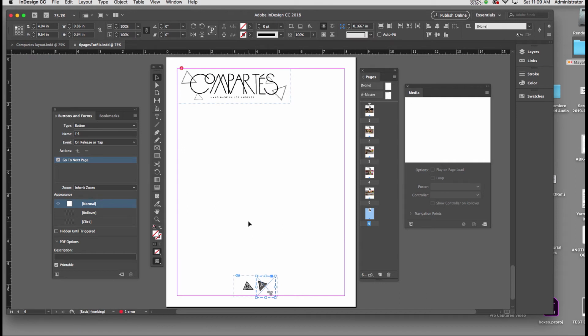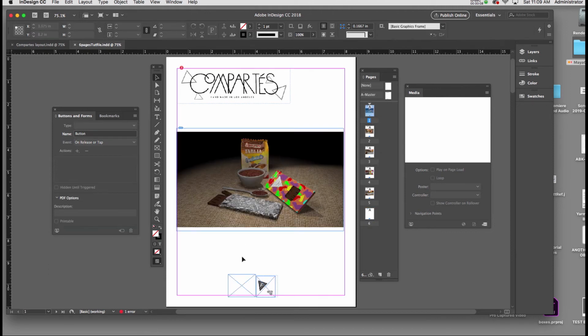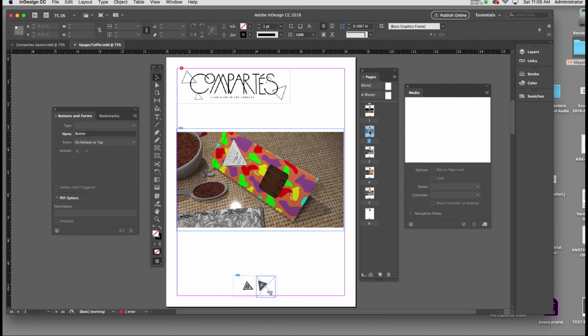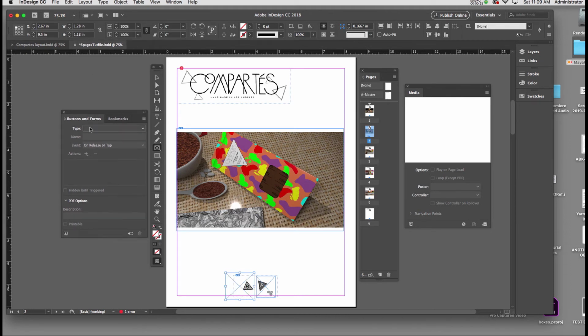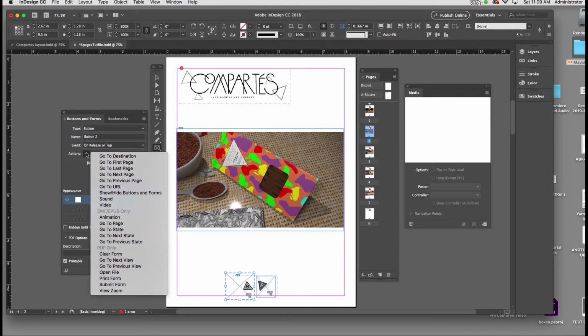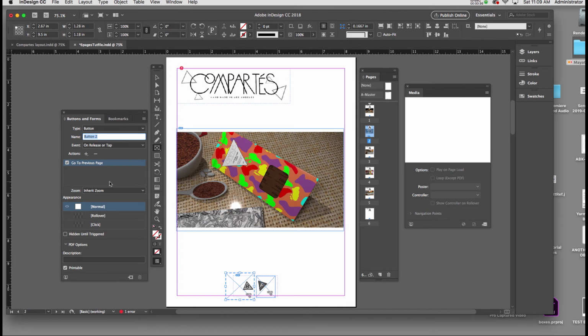Now we'll assign the back button interactivity to all the pages as well. Now we don't have to do 1 because we've blocked that out. There is no page to be returned to from page 1. So we'll start at page 2. I'll hit F on the keyboard, and I'll drag a box around the B. And in my Buttons and Form window, I'll choose Button. And for the action, I'll click on the plus sign, and I'll choose Go to Previous Page.